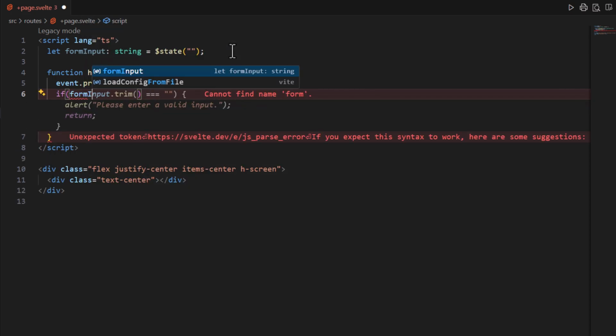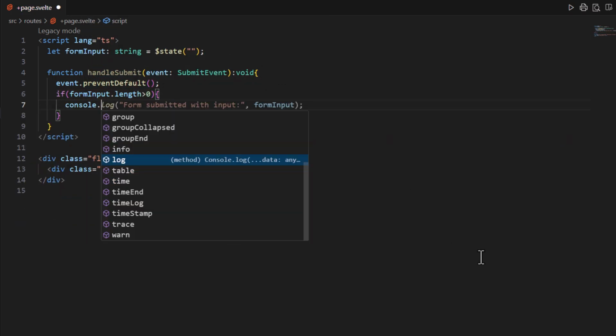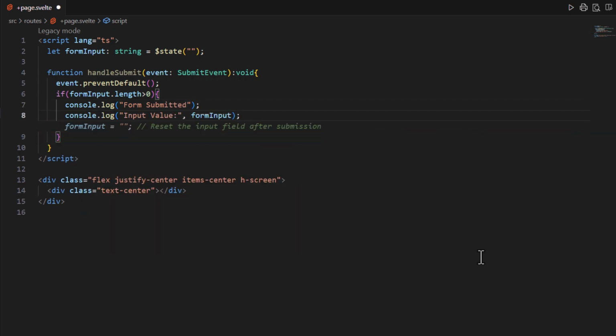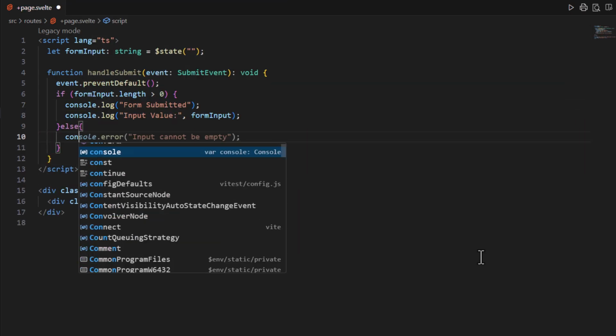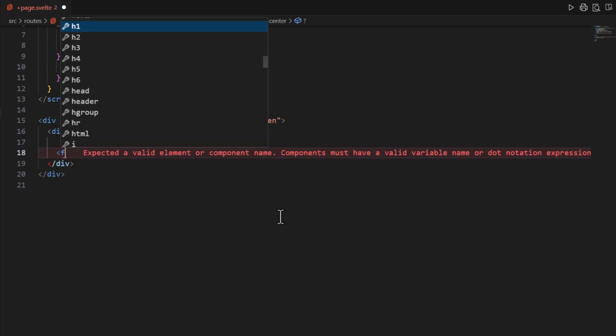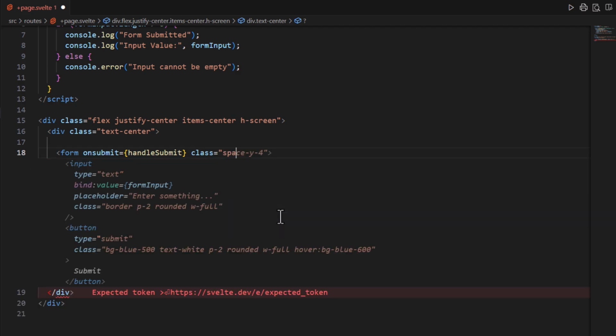Then use if statement to ensure that form input variable should not be empty. Inside it, print form submission message and also print the form input variable. Then create else block and print error message inside it. Then in template, create a form and call this function on form submit.